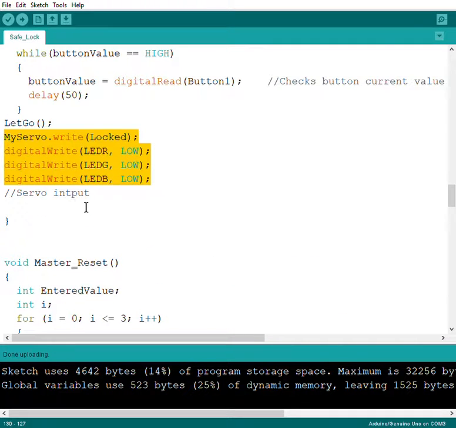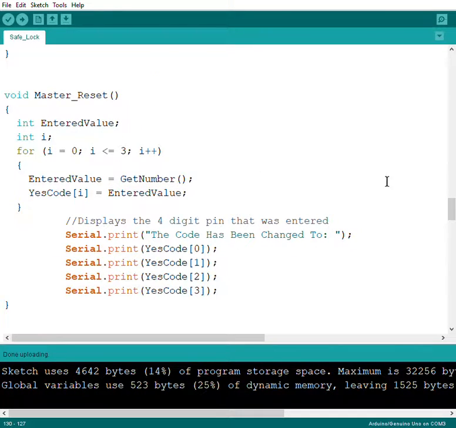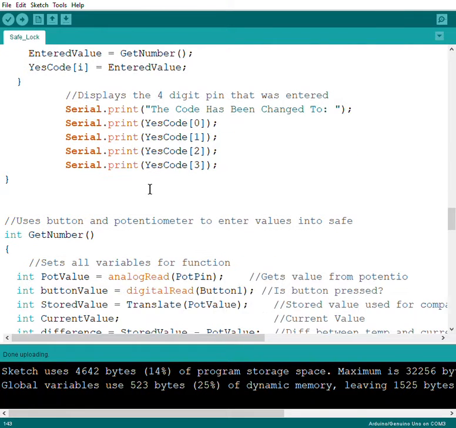Now, as far as the master reset, this is basically identical to the first loop where I put in the numbers for my code, but essentially now instead of changing my code, it's changing what is the correct combination that I've titled yes code. It's basically the same function, just now it's overriding the correct code to get in, as opposed to just putting a code in to test.